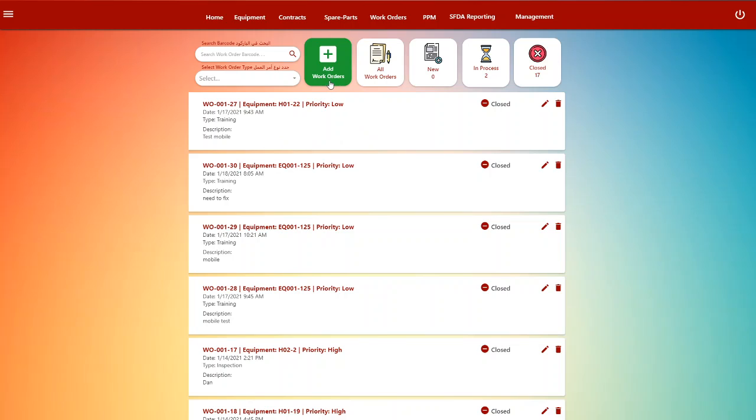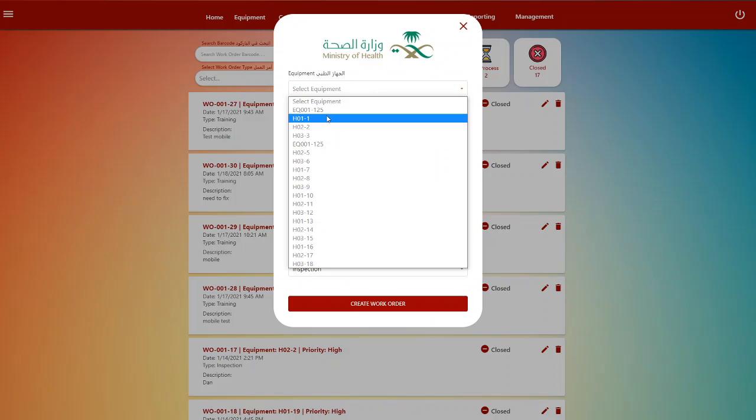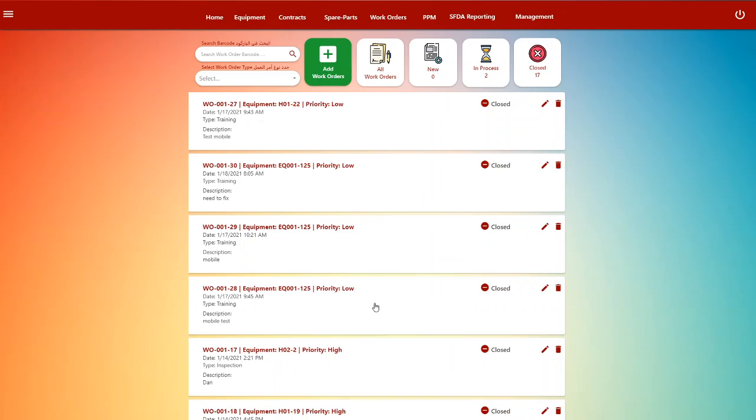So if we try a new one, we can add a new work order. Let's say equipment 001 has a problem. We will assign the biomed staff of 001. Let's say "please fix," and then the priority is medium. Let's say the type is inspection. Now we have a new one. So it's here already.